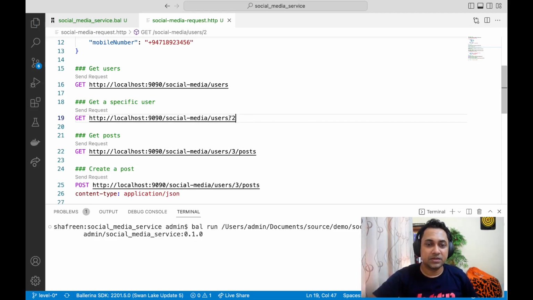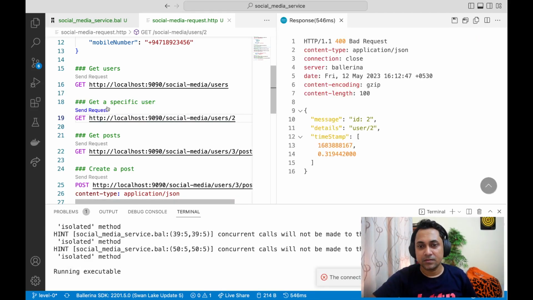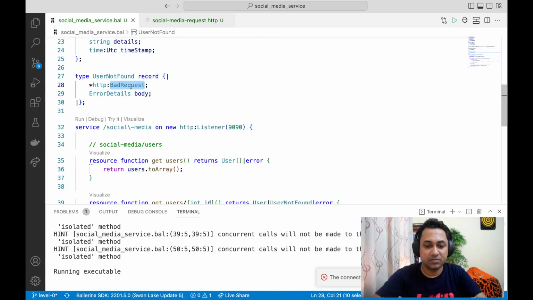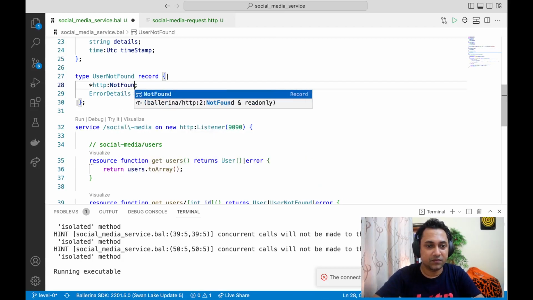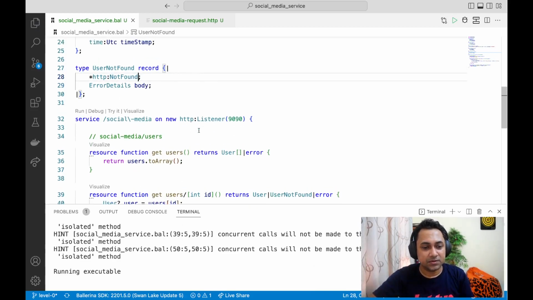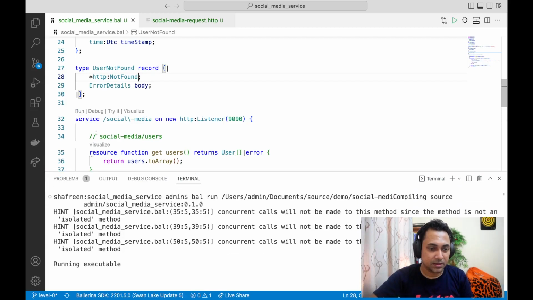So let me change the user ID to 2. All right, so now if I send the request, now I get 400 bad requests instead of 404 not found. So that's how you can change the response status code as you want. So let me go back and change it to not found. Right.